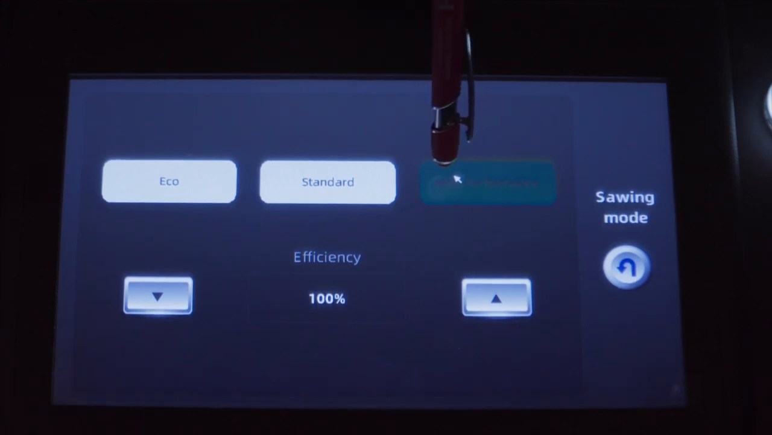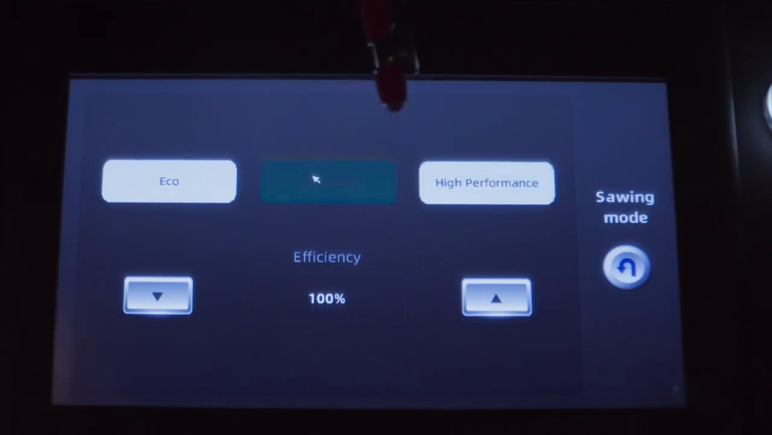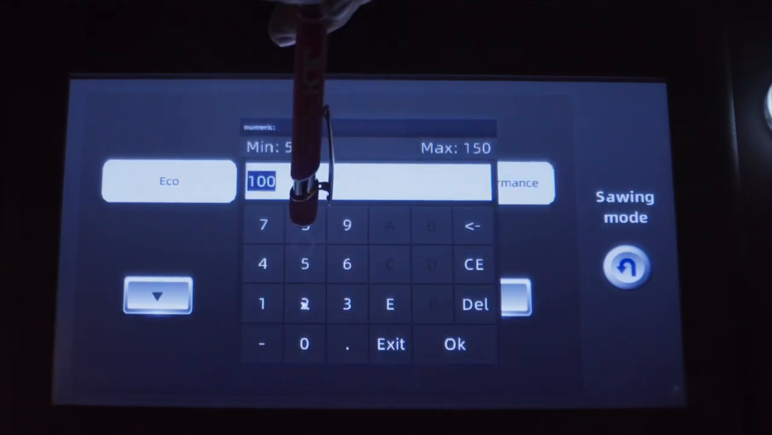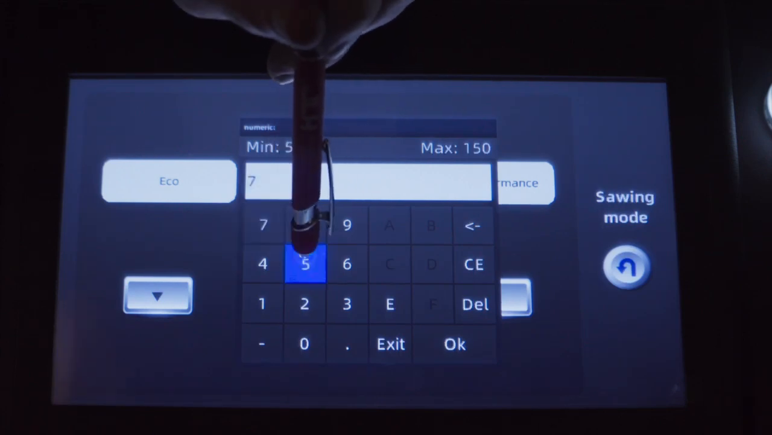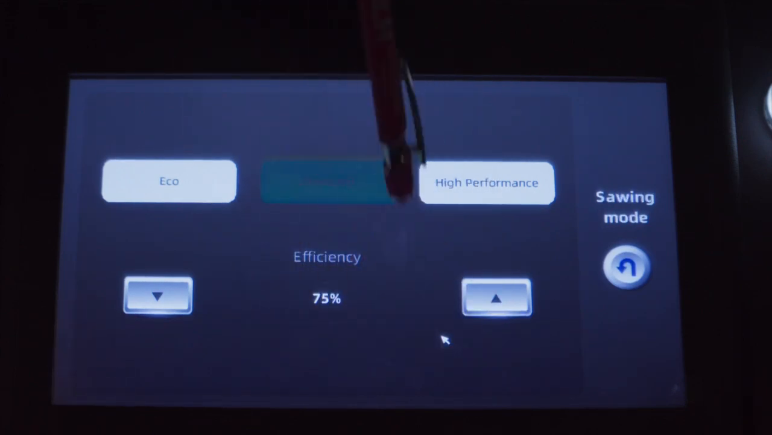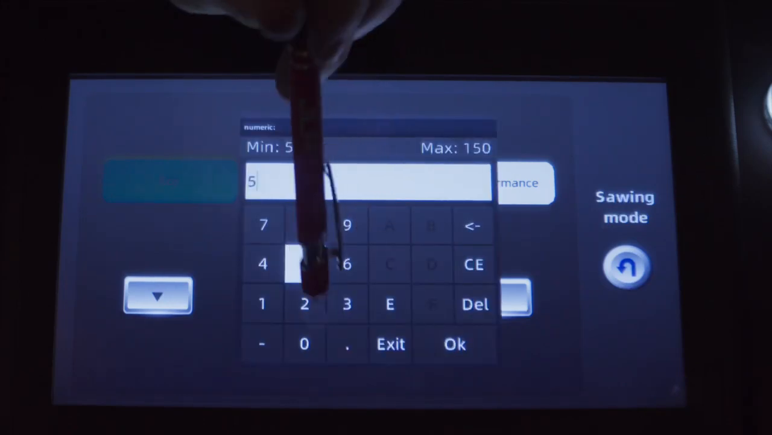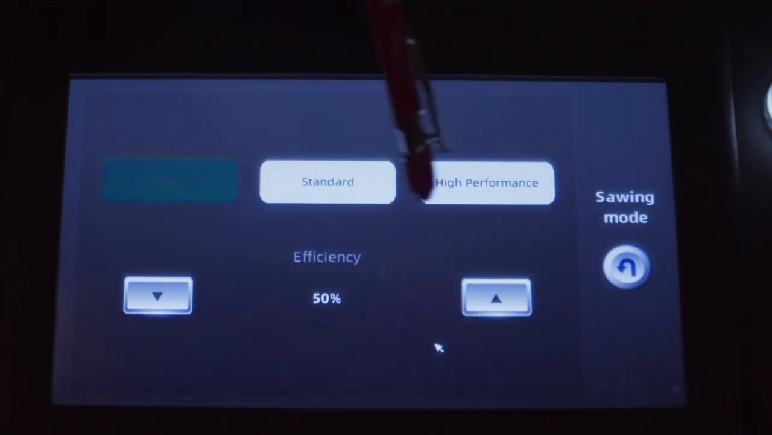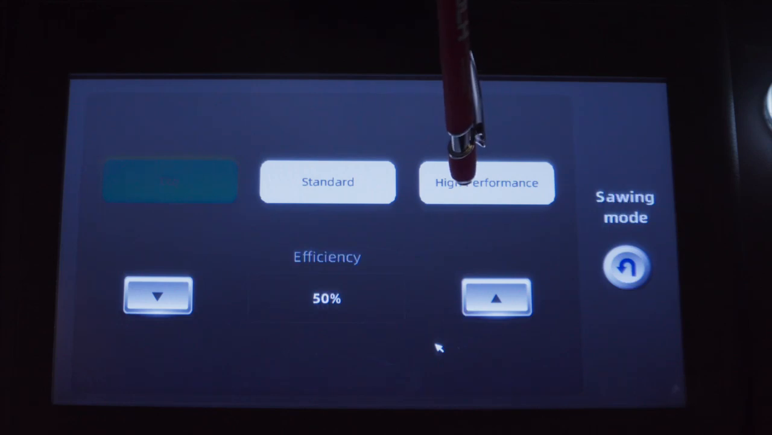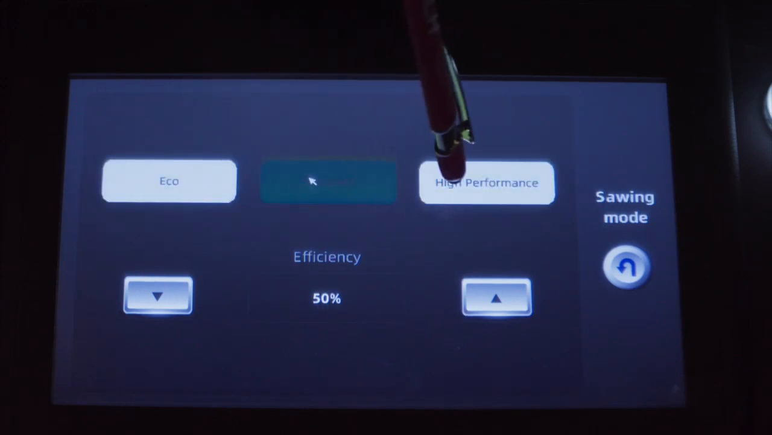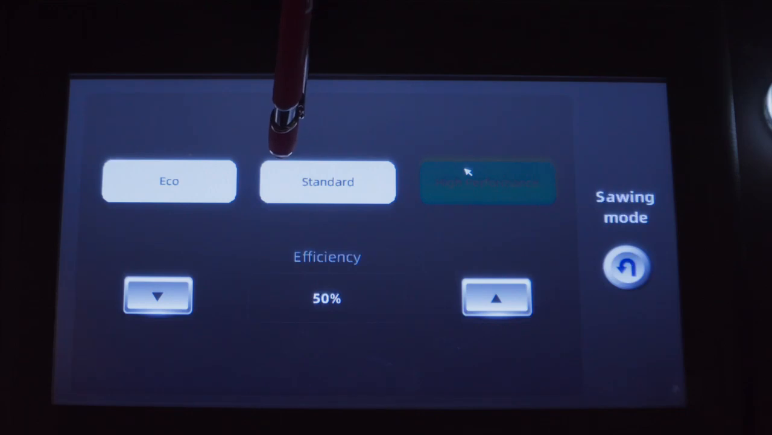Then you choose high performance, and that's an efficiency of 100%. If you want to choose standard, and for you standard is good enough at 75, then it will cut at a 75% level of the blade speed and the down feed. And eco we could set at 50. So that means that when you choose eco or high performance, it will cut on those settings.